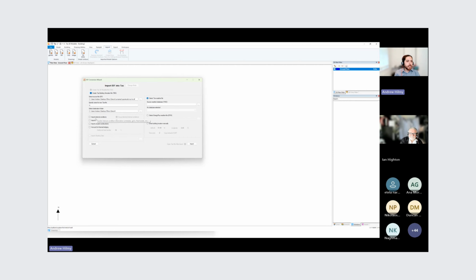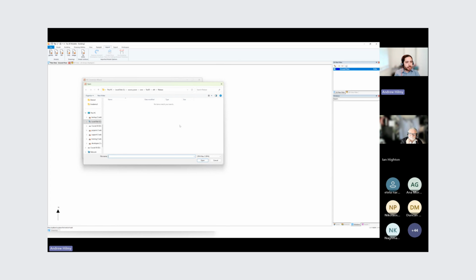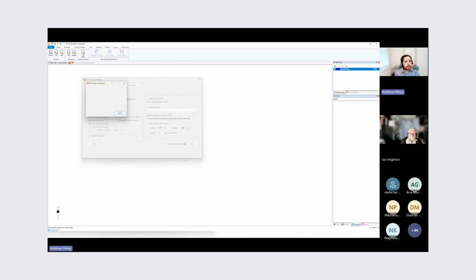So I'm going to say bring in the internal conditions, model the internal mass. I'm going to import the unused constructions as well because it's useful for visualization purposes. And then I'm going to select an EPW file. I think I have one in my downloads folder. I'll press import.